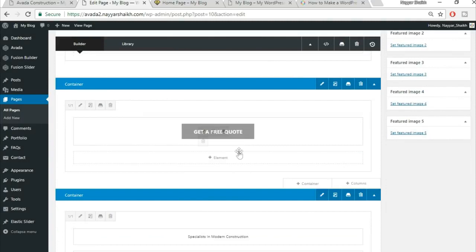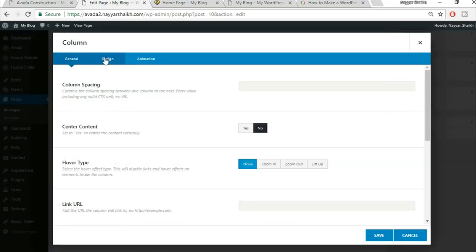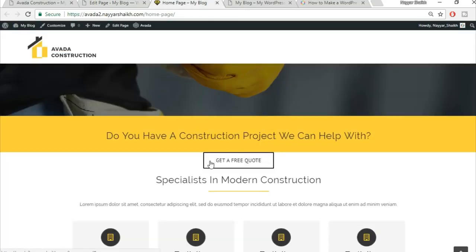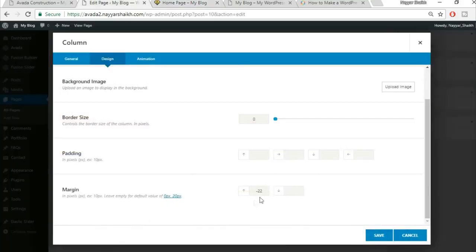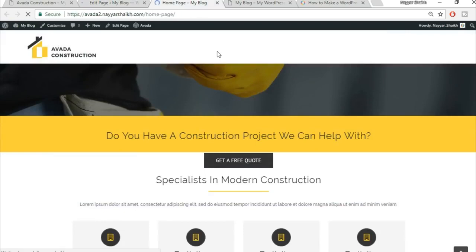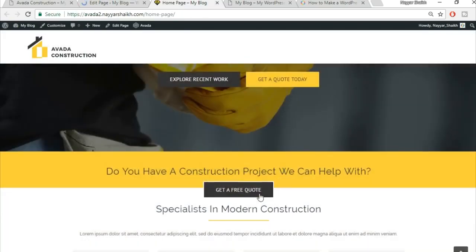Select this button, click on this edit button, design. Now go to margin top and put in -22. If you put only 22, it would come down, because it would add 22 pixels of margin at the top, so this button would come down. But we are putting -22, so we are saying move upwards 22 pixels. That would really help. -22 margin top, click on save. Again update, refresh this page, and as you can see over here, we have that beautiful design.